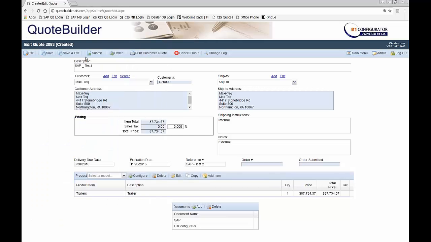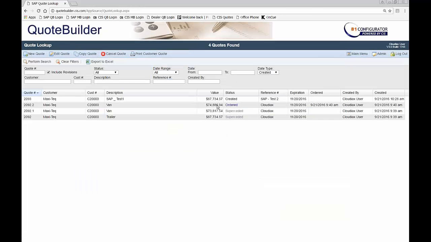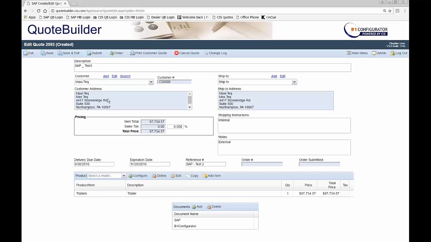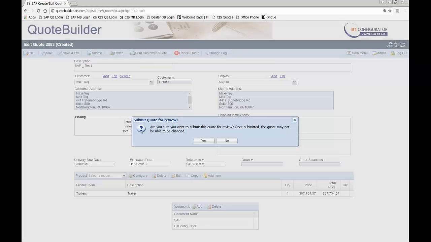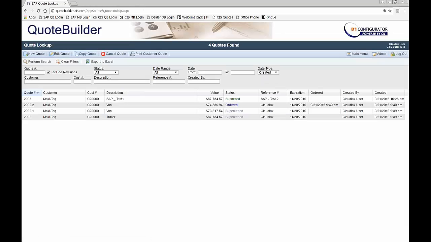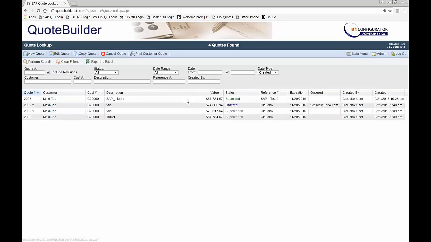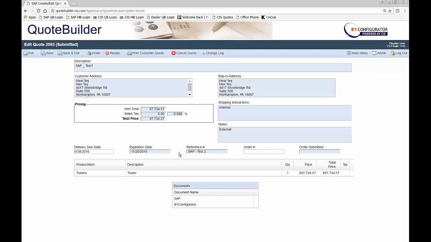Okay, so once it's saved and exited, in the dashboard you can see it has a created status, and clearly you can search on all of the statuses in the web portal. Should the customer come back, and obviously we want the customer to come back, before that we need to submit it. And this is really locking the pricing up. You see at the bottom the configure, delete, edit, copy. Once we submit this, the status changes and it takes off all the navigation buttons, telling the system that this price is locked up.